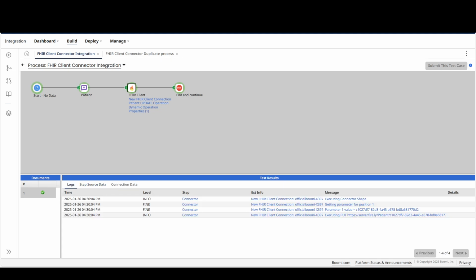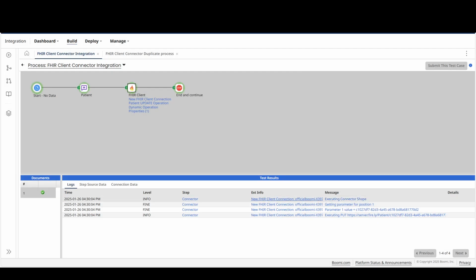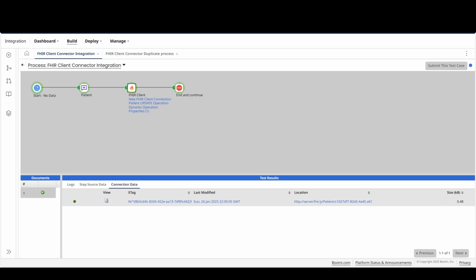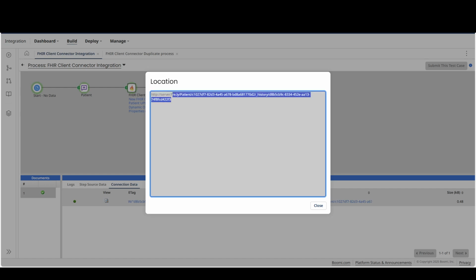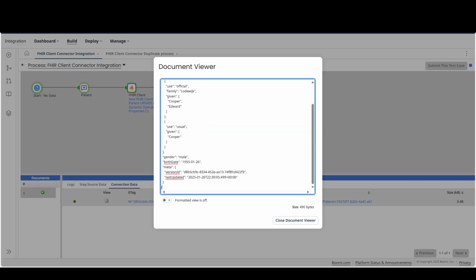Let me just show you the logs where it does a put operation to the patient resource. As you can see, it's passing the entity ID here. I'll just show you the connection data, how it shows the location of the patient resource with the entity ID and the response payload, which is the same as I showed in the stop shape.